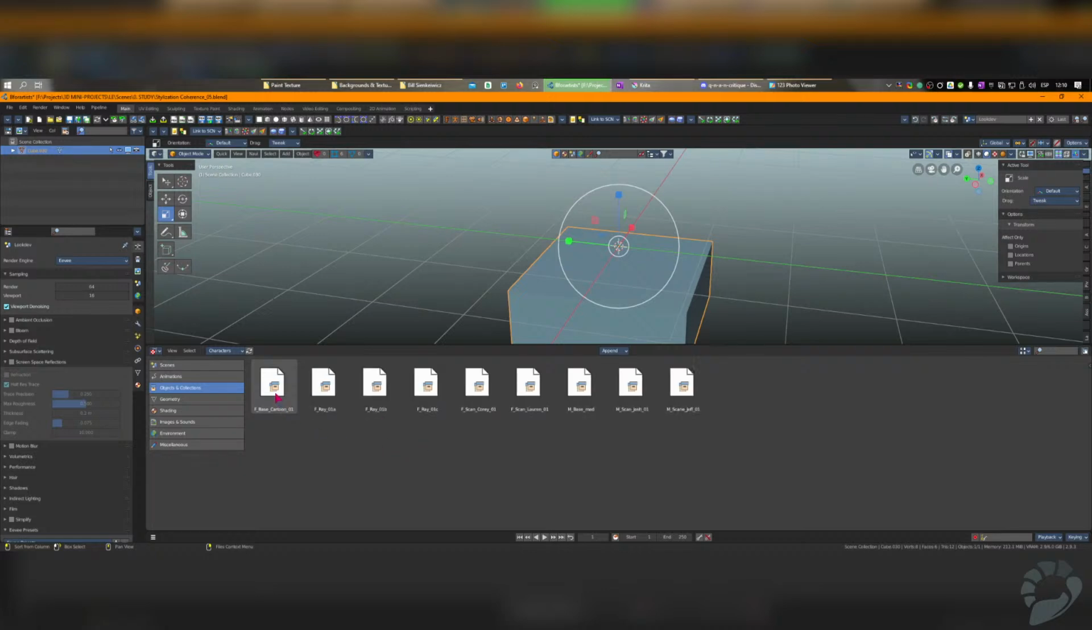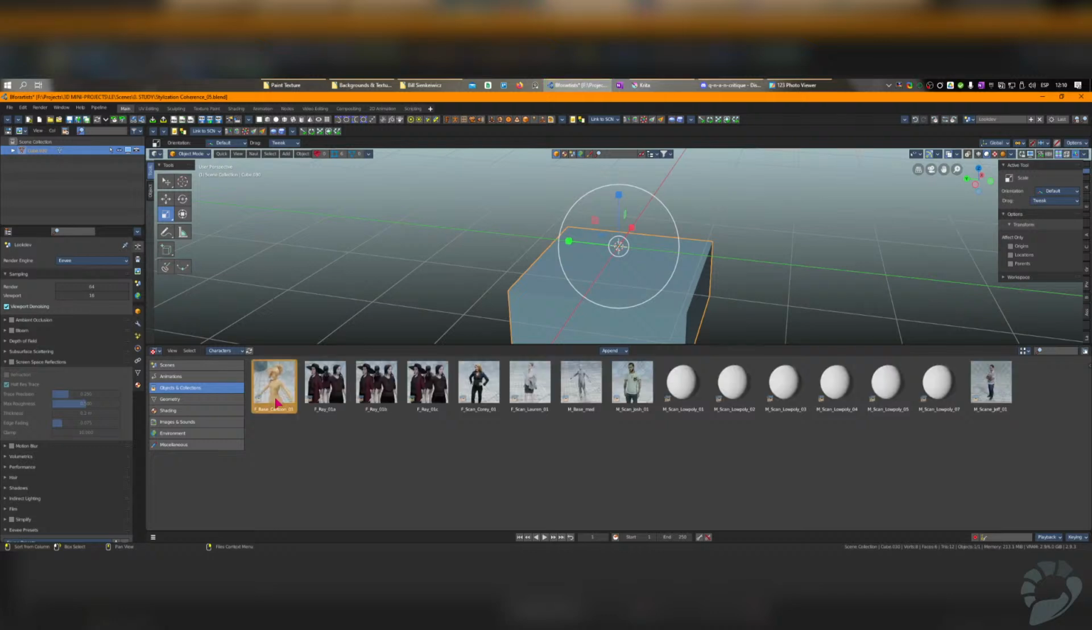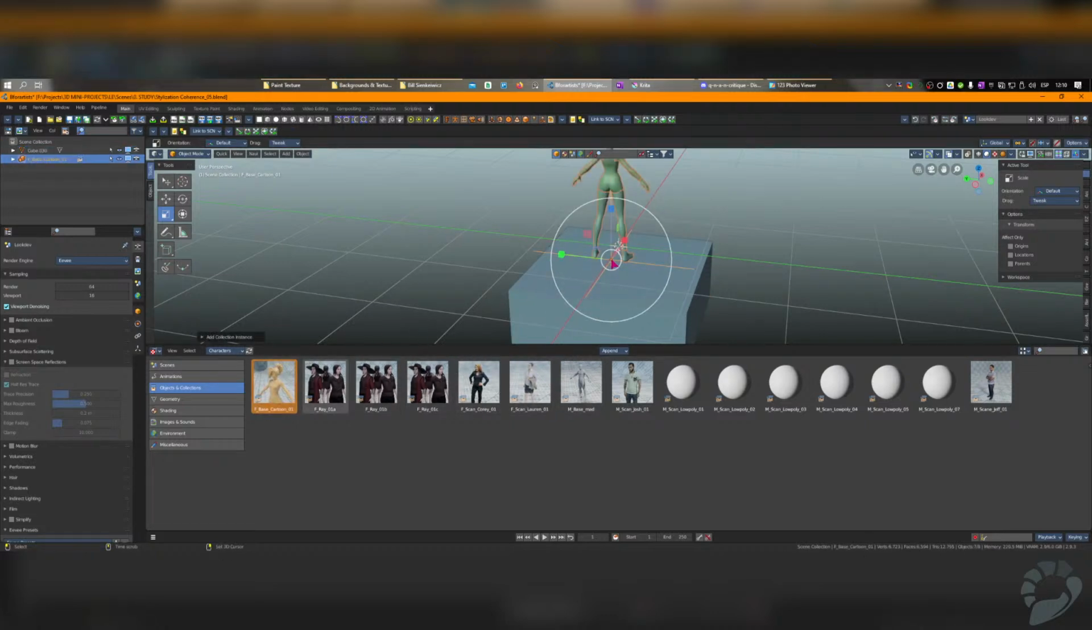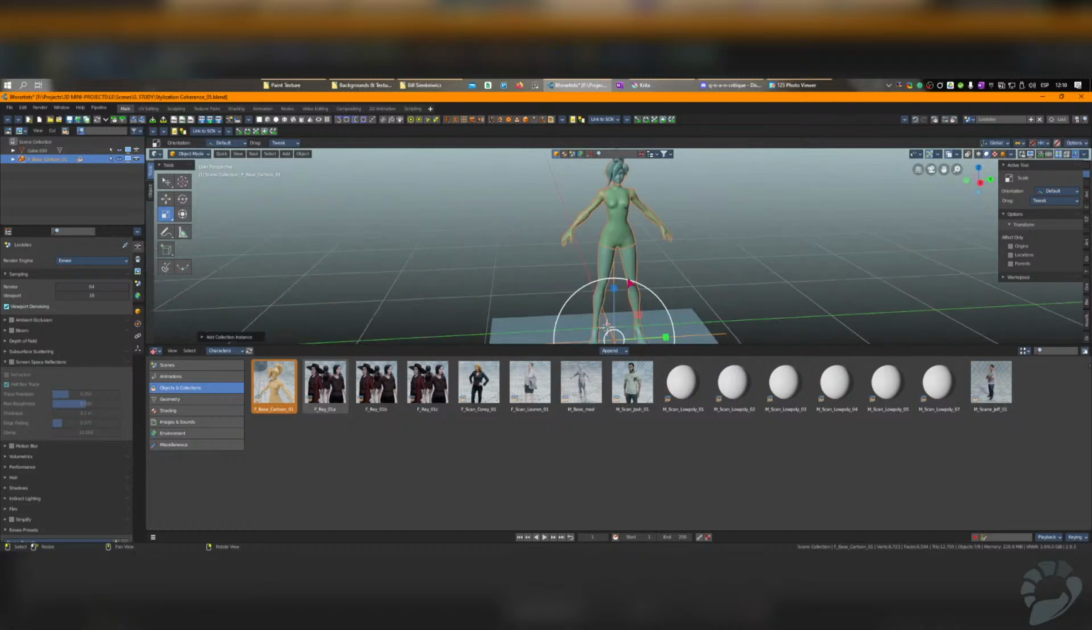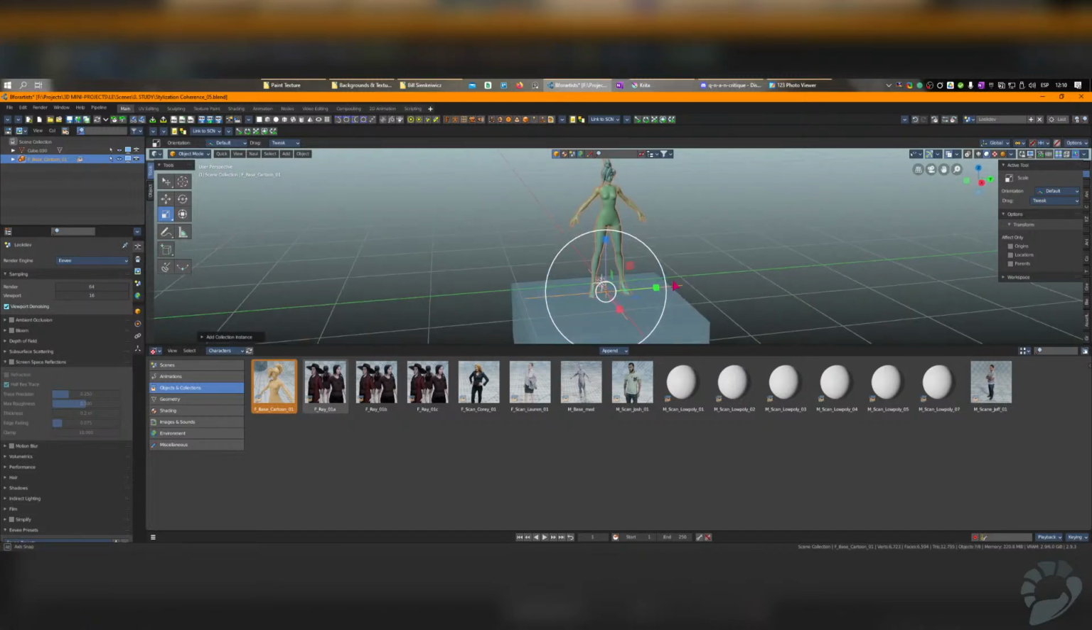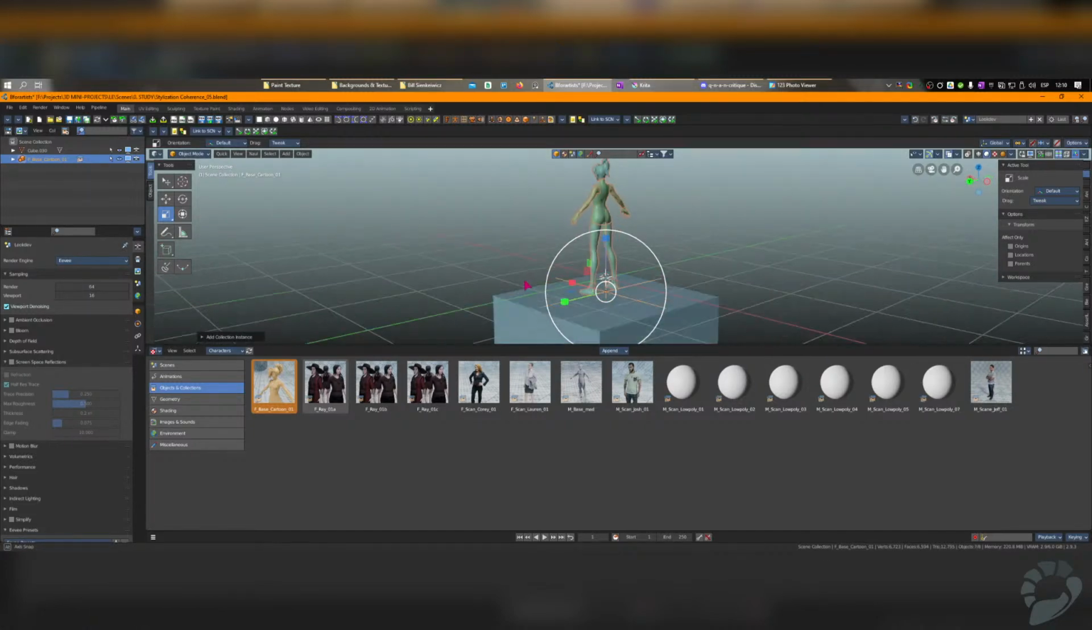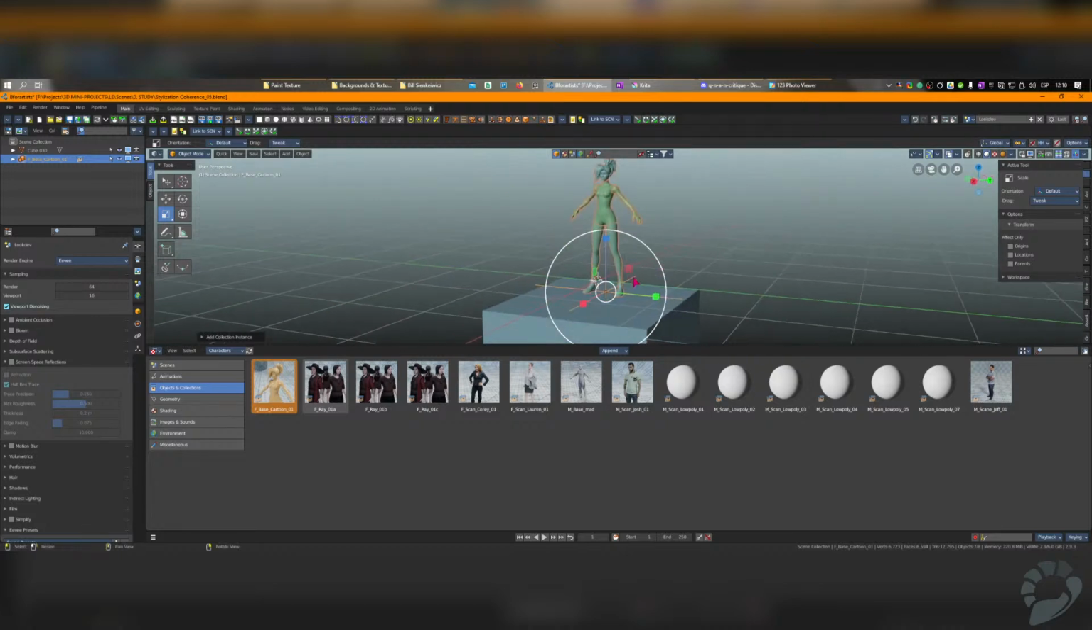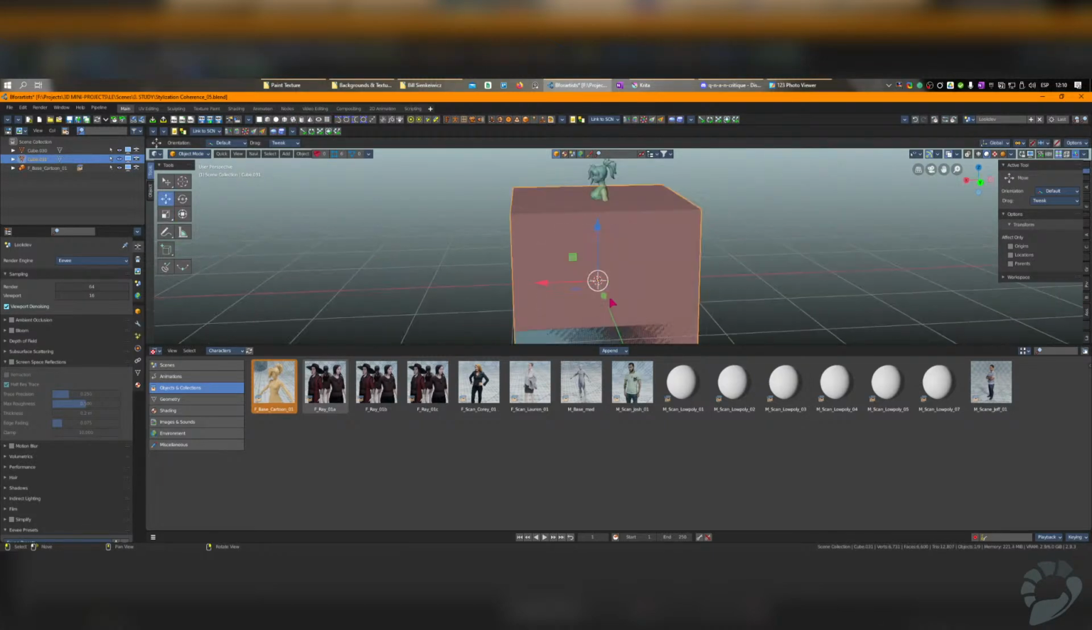I'll import a basic character, and I'll use this character as my reference, a semi-cartoonish character. Kind of like this, really. Maybe I'll put a piece of furniture behind her.